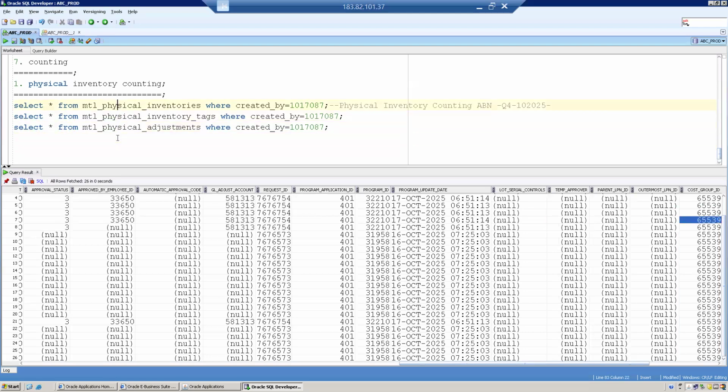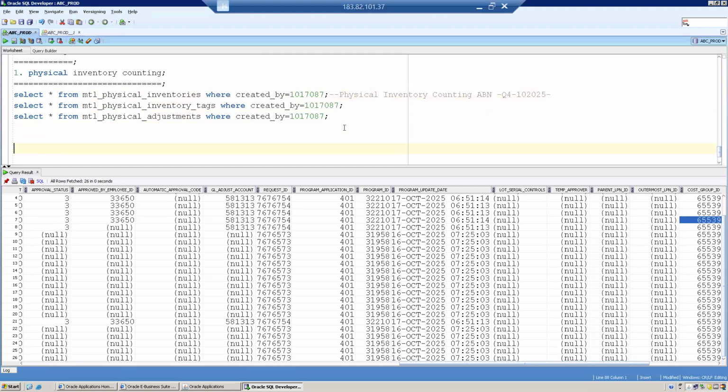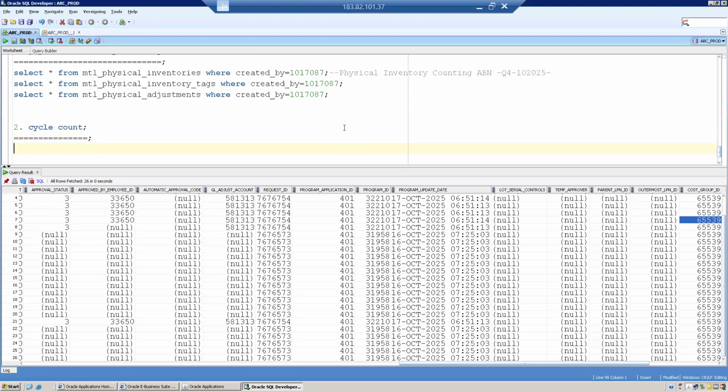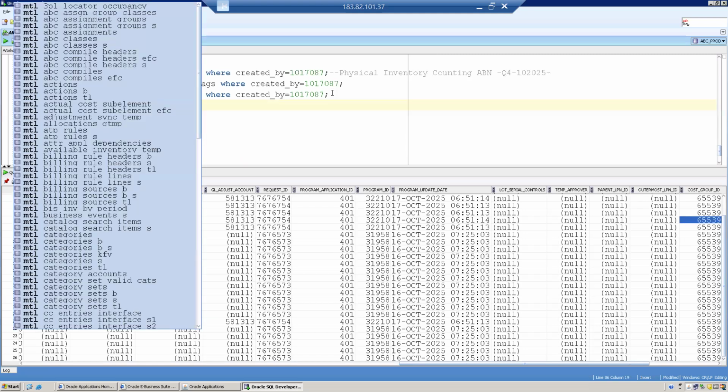So this is physical inventory. Okay, now let's go and see cycle count. Cycle count tables. Select star from MTL. So let me enter here. So the table name will come. Even I don't remember all these tables. I know the starting name, that's it. The starting name and a few common tables. I'll tell you, the next topic is the common tables. Those common tables we should be aware of. Okay.